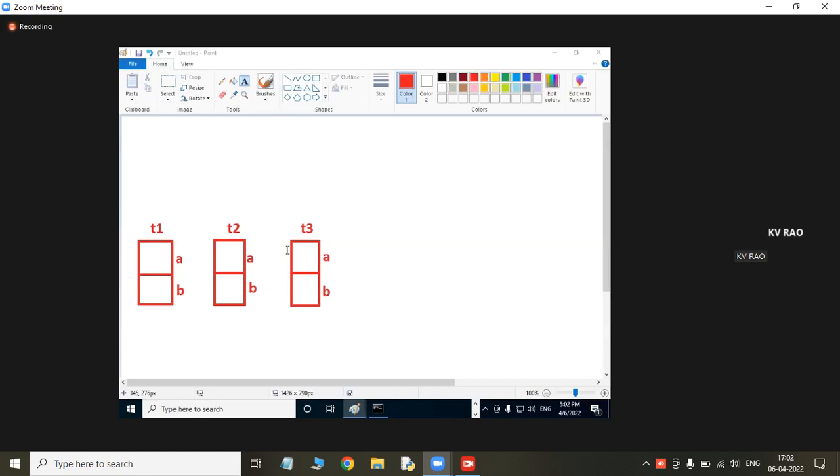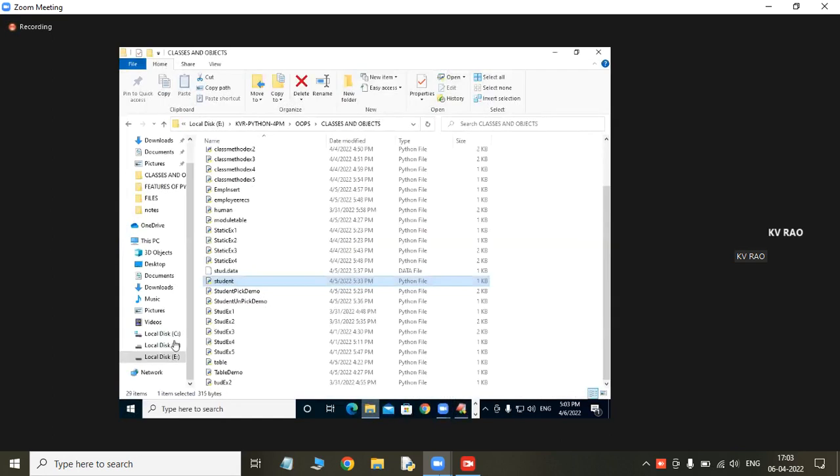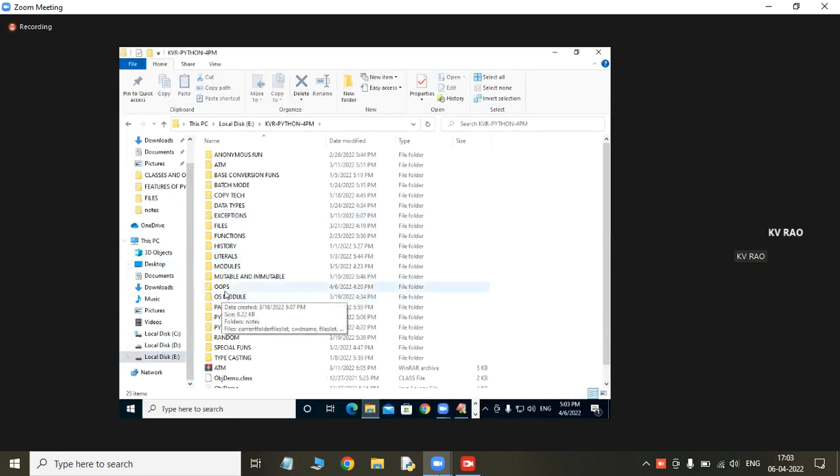Tell me, what is this AB called? The variables associated with an object are called what? If you are like that, how can I move forward? You are not reading the notes. That is my simple botheration.